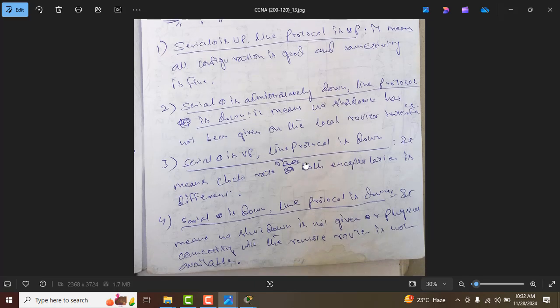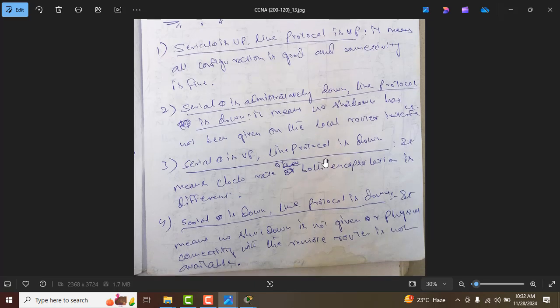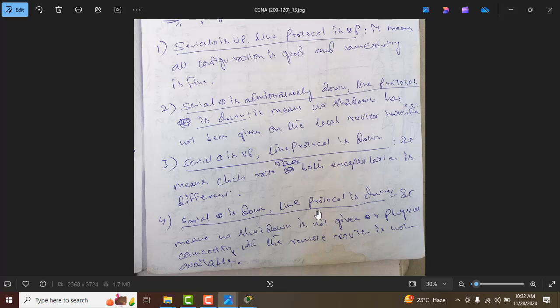If you get the output serial is up, line protocol is down, it means the clock rate or encapsulation is different. Clock rate we have given, right, 2 lakh, and the encapsulation HDLC we have taken. So that means both are different. In that scenario you will get this third point. And the fourth point is serial 0 is down, line protocol is down. It means the physical connectivity with the router is not available.